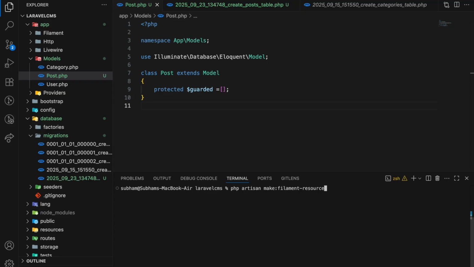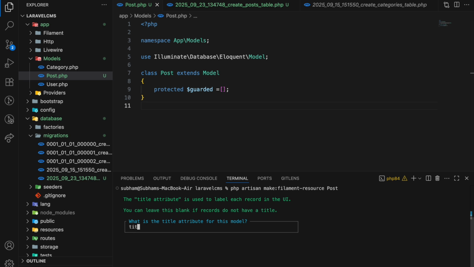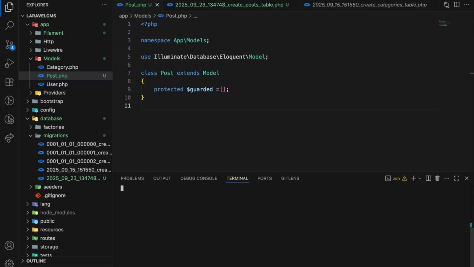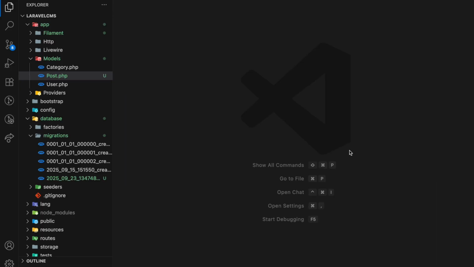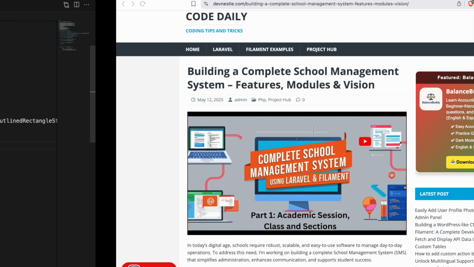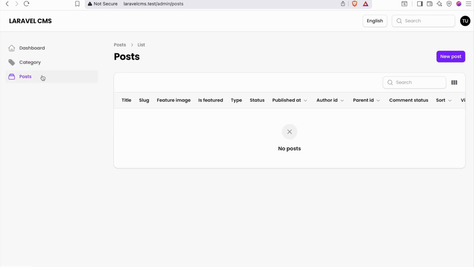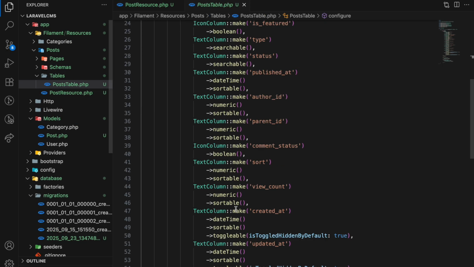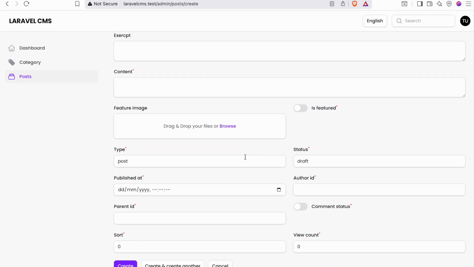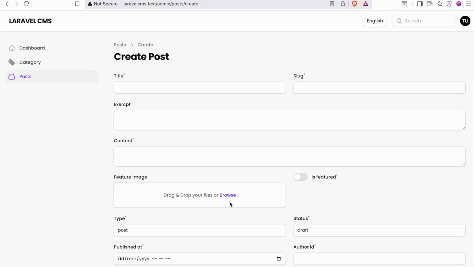PHP artisan make filament resource, and the resource name is post. Title attribute will be of course title. Yes, okay, clear. So now let me close all, and if I go to post resource, here you can see I have post and it has already shown me all the columns because I have chosen that, right? And then similarly the new post section is also here. Perfect.